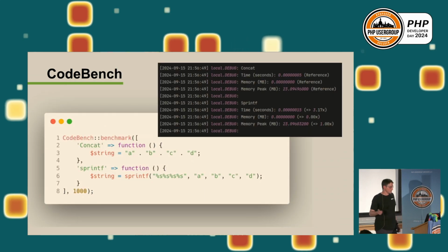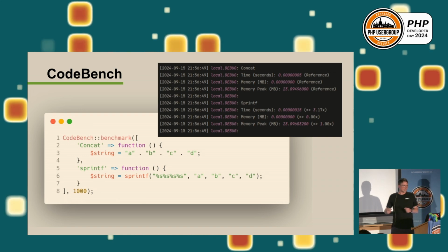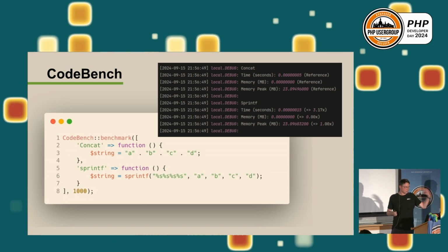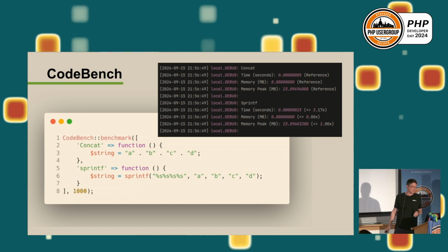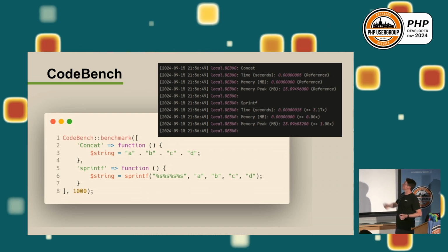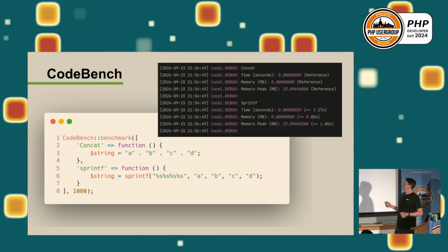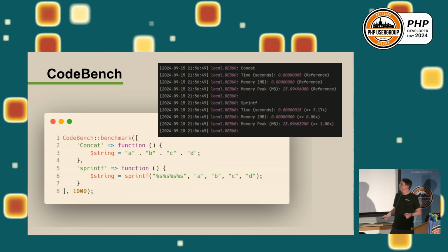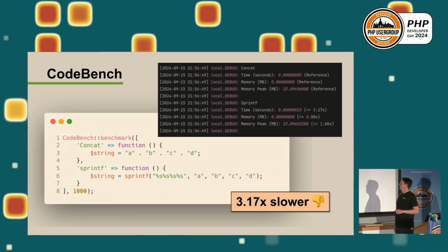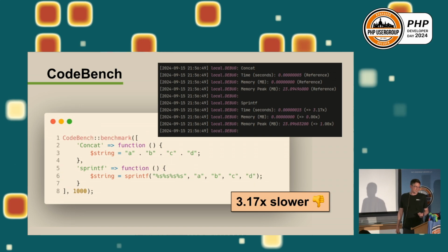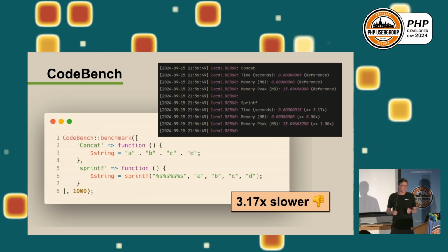OK, cool. My little tool which I wrote, it's basically end time minus start time, just with a bit more comfort. You can just put it in everywhere. This is quite helpful because I can just put it into some function and let it run, and then it logs into the Laravel log, for example. So I compare here normal string concatenation with sprintf, and let it run 1,000 times, get the average out of it, and I see that sprintf is 3.17 times slower than string concatenation.